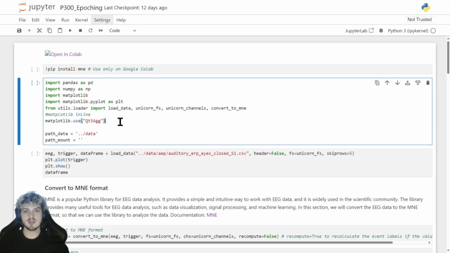So MNE is a library in Python that can be used for analyzing EEG and MEG and other types of biosignals. The library is very well maintained, documented, and it's widely used in the field. And also some of the contributors are important researchers. So it's a totally trustworthy library for doing this type of analysis.